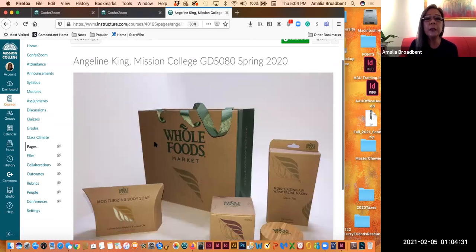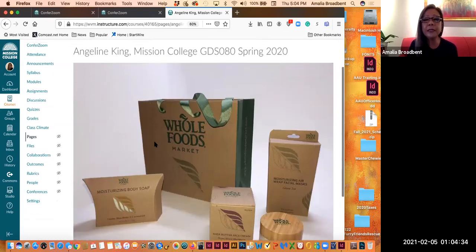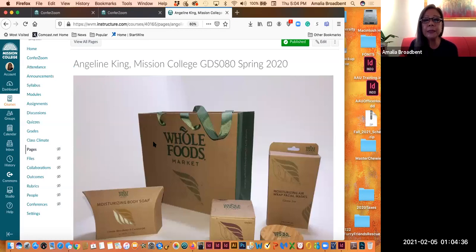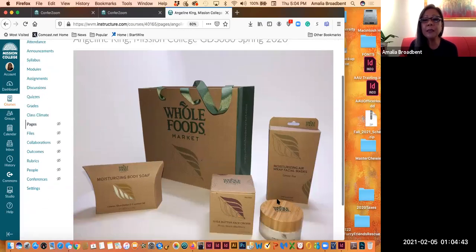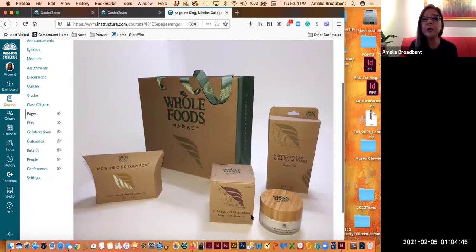Like this young woman, she went to Whole Foods for the final assignment. She picked toiletries from Whole Foods, body soap, facial mask, and face. And then she created a different bag for Whole Foods. Well, actually, this is not the logo. She created this logo because it's all natural.